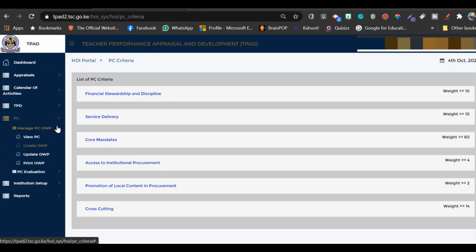Under managing the performance contracts over a work program, you can view, create, update, and print the overall work program. Under view, you can just have an overview of how it looks like, the same way it is in the hard copy. You can create a new overall work program once you have a new academic year. You can update existing overall work program, and you can print an overall work program.